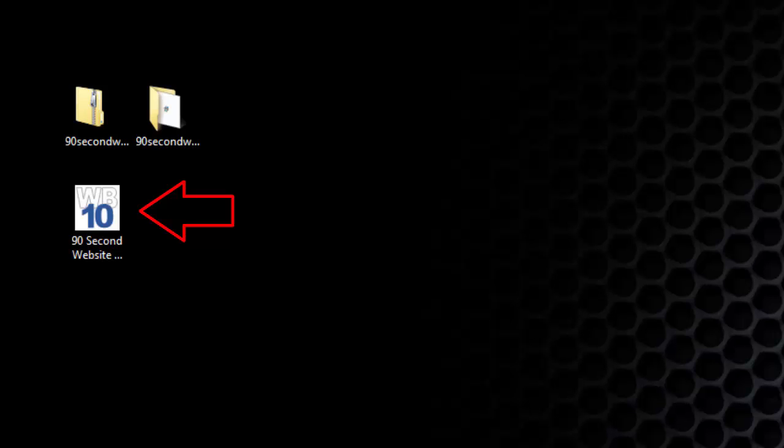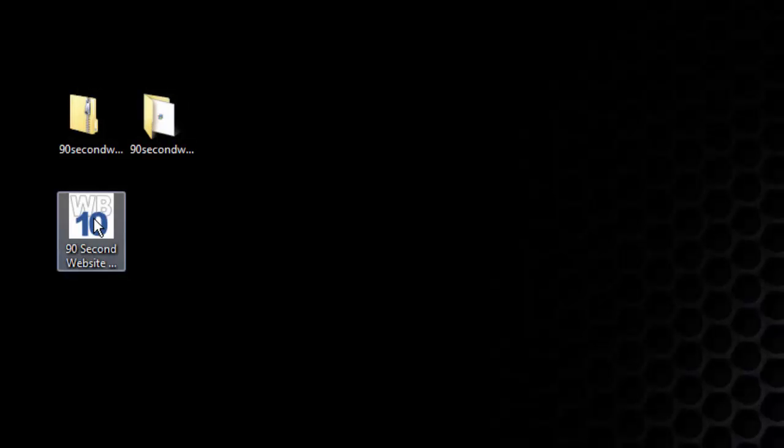Now, if you're upgrading right now, you may still see an older icon. That's okay. It will still launch the new version of the software. This icon will be replaced with the new icon the next time you reboot your computer. Either way, you can double-click on this shortcut to launch the software.